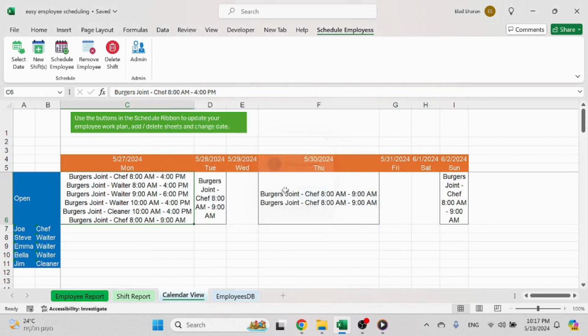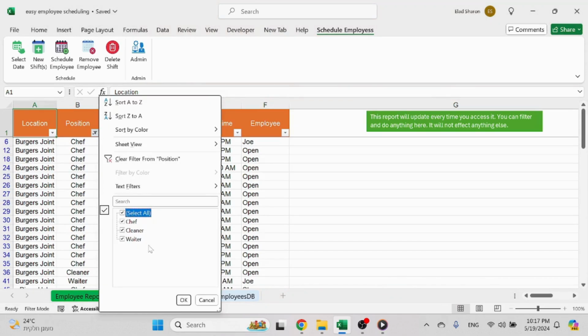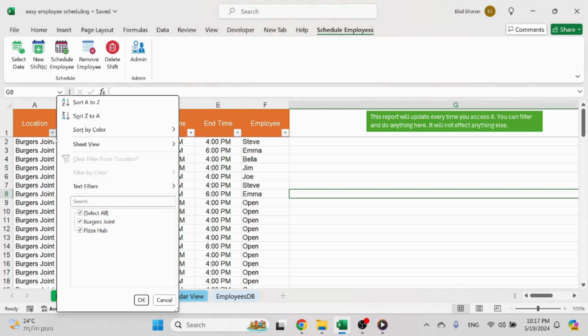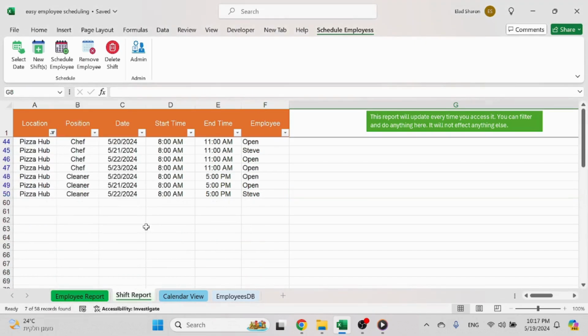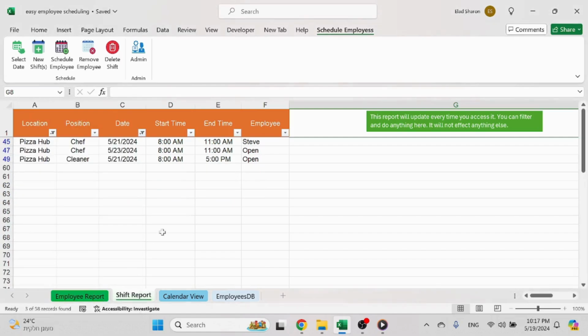So those are all the quick buttons here for this sheet. Let's move on to the reports. The shift report will refresh every time you access the sheet. It's showing a copy of the shift database that you do not have access to. The reason you do not have access is to ensure that the file will work properly. But you can do anything you want here. You can filter, you can copy data, you can make changes just for you. But keep in mind, every time you're going to access this sheet, it will refresh this report.